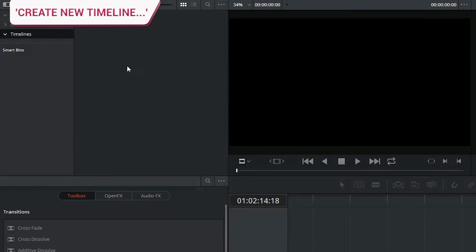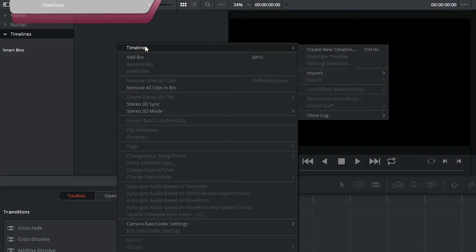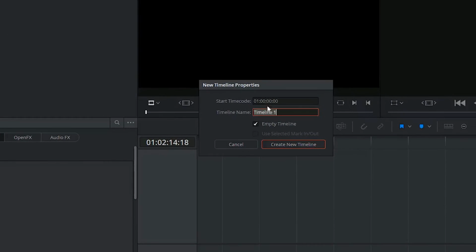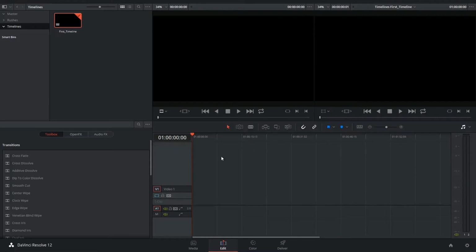And a simple way for me to create a timeline would be to right-click inside that bin, choose Timelines, and create New Timeline. I'm being asked which time code I want to give this, so by default we start with 1 for the hour and 0 for all the other values, and we're going to call it First Timeline. And I'll say Create New Timeline.